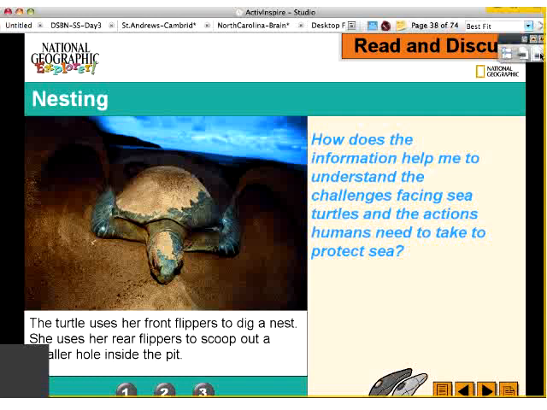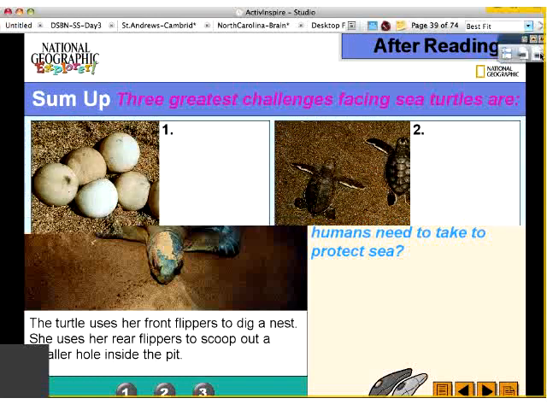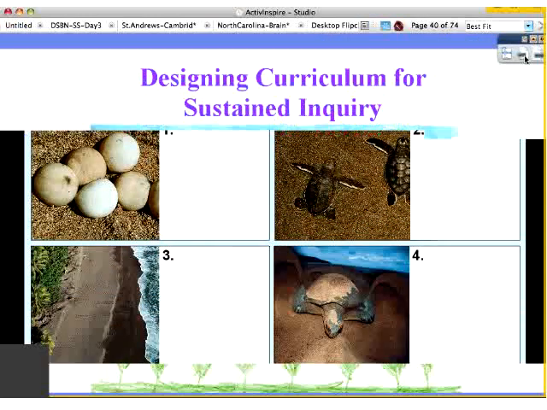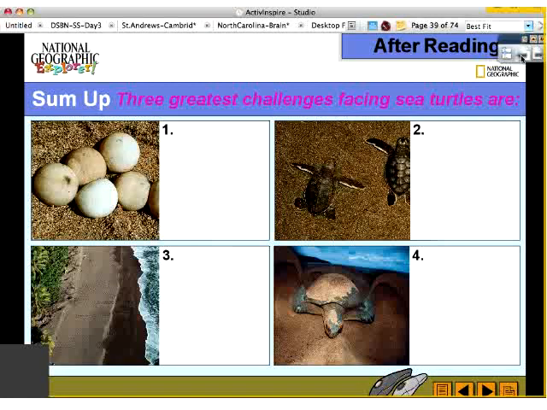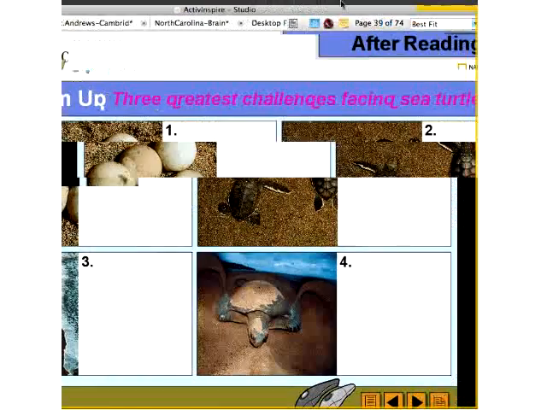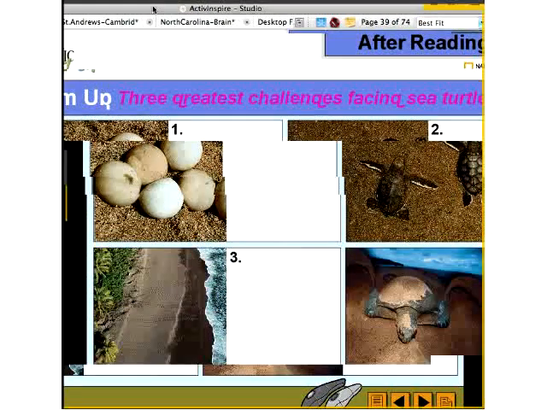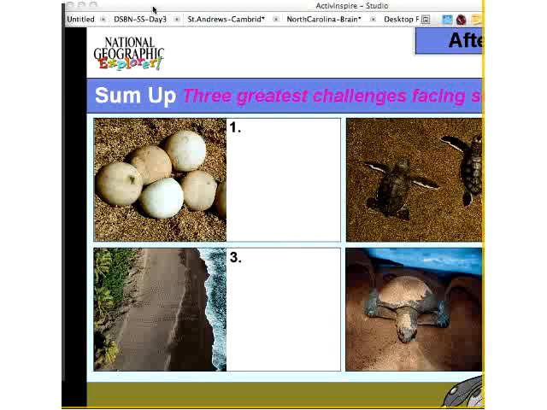Rather than just read and discuss, we give them a critical thinking prompt. What are the three greatest challenges? Here are four challenges. What's the greatest? You'll notice at the end, for me, there is no multiple choice quiz. I don't need a multiple choice quiz because they've been working throughout on how they would prepare a public service announcement. Each time we do a little task with them, they take that information and use it to think about how they'll build this. So let me just pause for a moment.